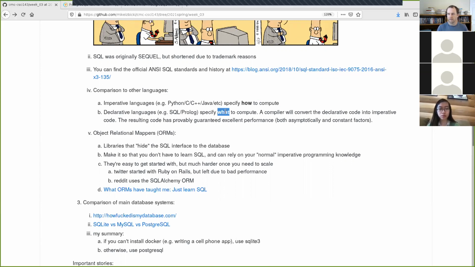Basically, what is the formula that you want computed? And the database, or a compiler inside of the database, will convert that declarative program about what you want computed into efficient imperative code that will actually do it. And there are a lot of great guarantees about this conversion process. In particular, we'll see that it's provably guaranteed to have excellent performance, both asymptotically, like big O notation-wise, and with good constant factors.